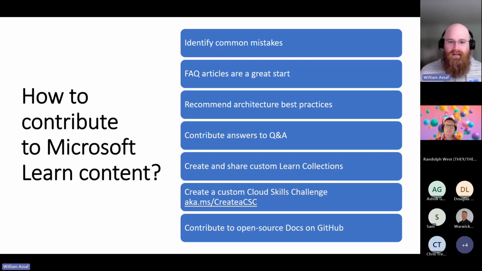Recommended architecture, best practices. We have the Azure Architecture Center. We have a well-architected framework. Those are all included in what we're talking about today. Those are great places to either update or improve the guidance, the opinionated guidance that are in those areas. Microsoft Q&A, also part of Learn. You can respond, update answers, maybe even update answers with better solutions, more complete solutions.